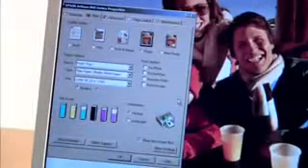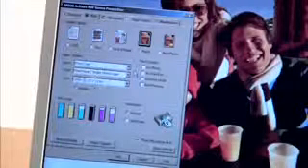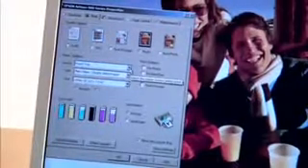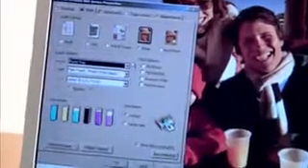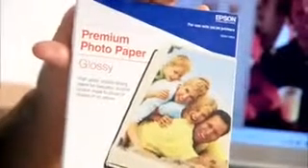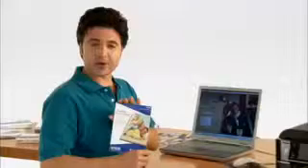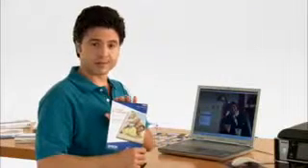But the most important thing here is to make sure that the paper selection is correct. You're going to want to make sure you select the proper source. In this case, on the Artisan, it'll be the front tray. The paper type. I know that the kind of paper that I have in my Artisan right now is the 5x7 Premium Photo Paper Glossy. Now I just want to make sure that this matches the selection I make on the computer.